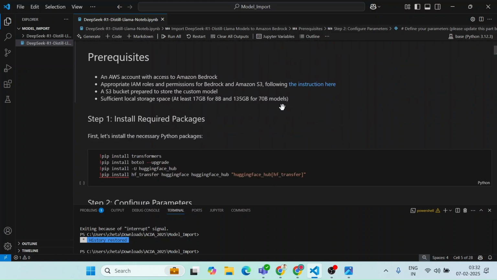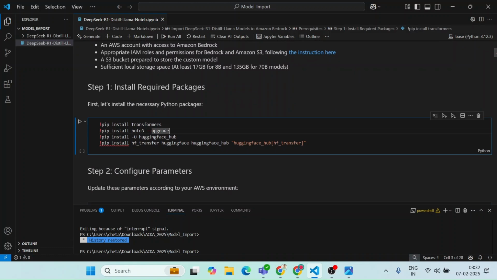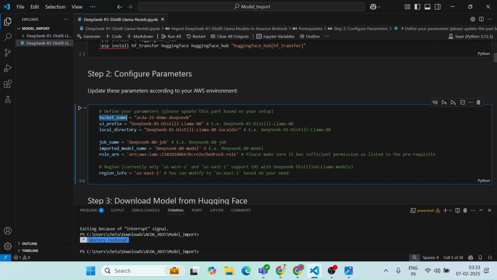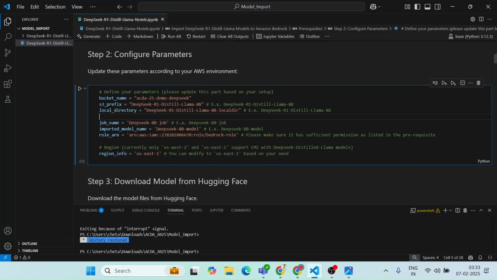and upload them to the S3 bucket. So the first step is installing some transformers libraries and Hugging Face libraries to get the weights. Then I'm setting up some variables, so the bucket name. This is the bucket name where I'm going to upload my weights. This is the S3 prefix, then the local directory. This is the local directory where the weights are going to be downloaded. This is the job name if you want to programmatically import the job, and the region, which I'm by default setting to US East 1.